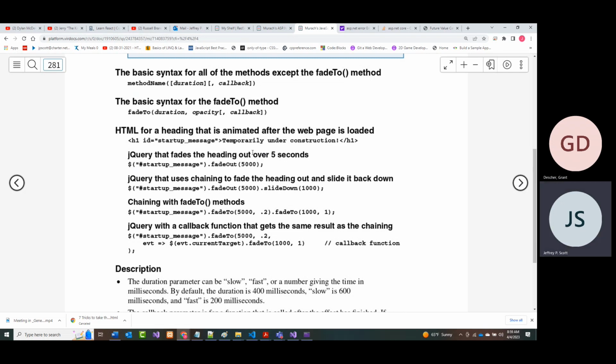All right. Then we've got another one. Same message. We're telling it to fade out over 5 seconds. And after it fades out, then slide back down. So this is chaining that we're doing. It does the first thing, takes what's left, and then does the last thing. All right. There are many different ways to do this. So this is a fadeTo. As they said, it has to use opacity in there. So it's starting at basically 0.2, which means it's almost invisible, and it goes to 1, where it's totally opaque.